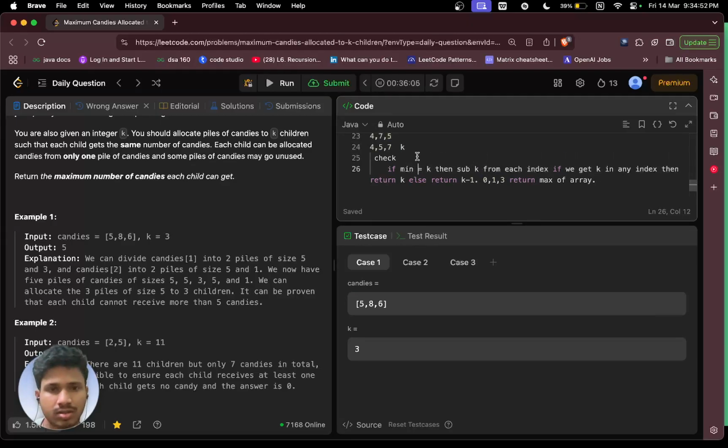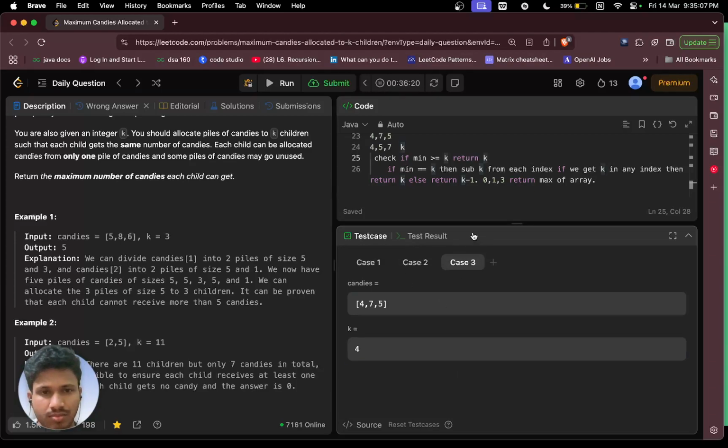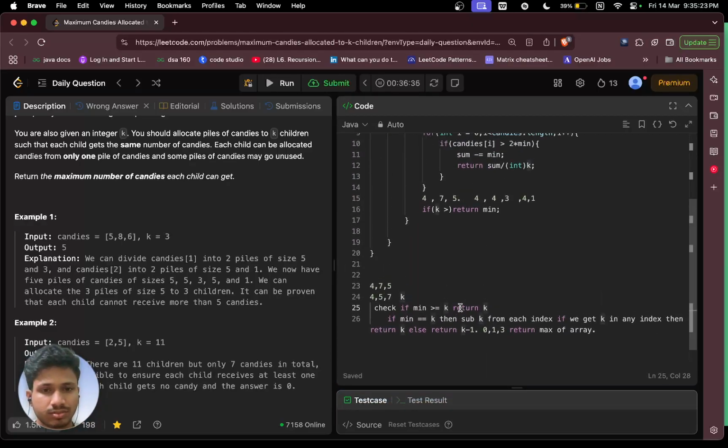Okay, we can return k here. If minimum element equals k, just like this case, we're gonna subtract k from each index. What do we got? That's 0, 3, and 2. And the maximum is 3. So that's it, we return the max. So I think this is going to work.